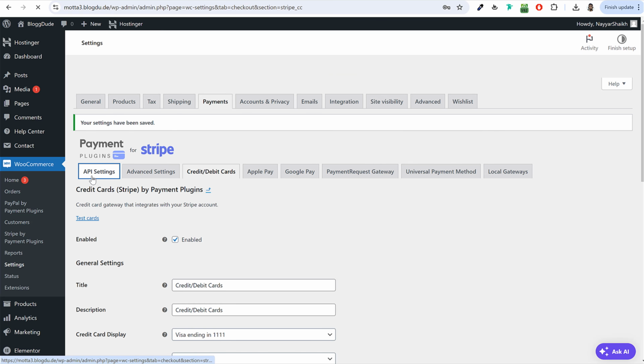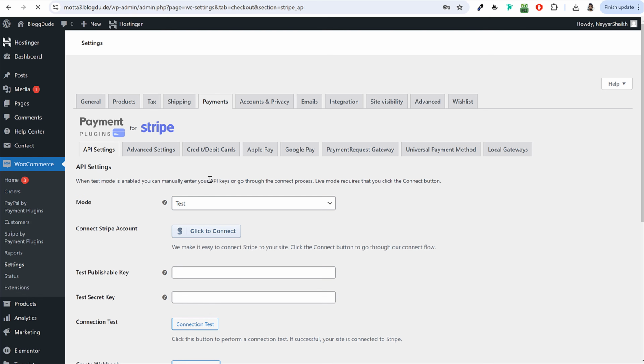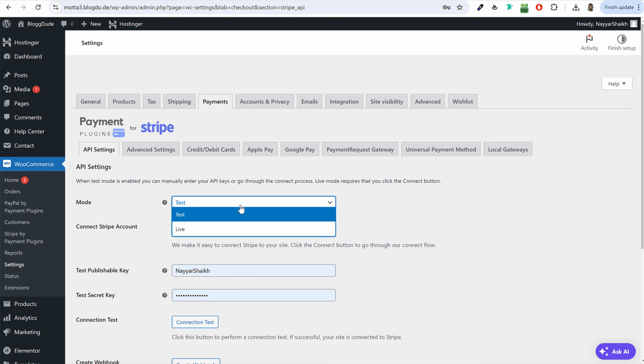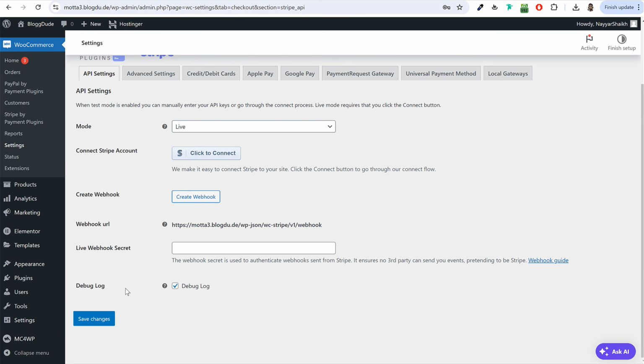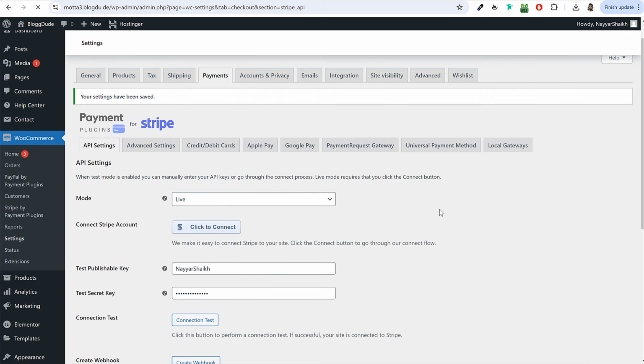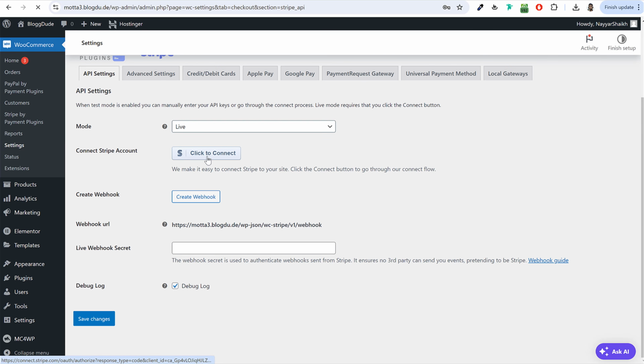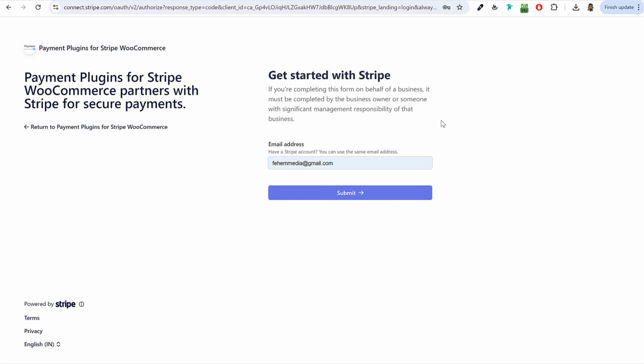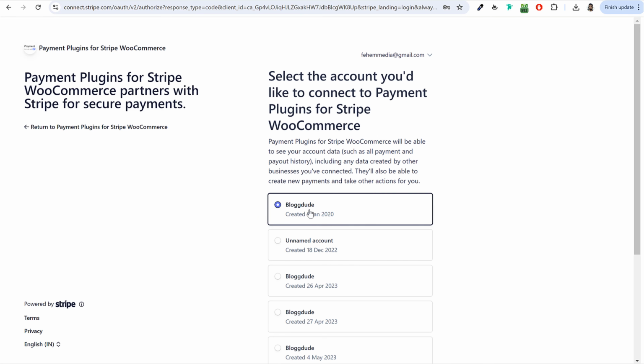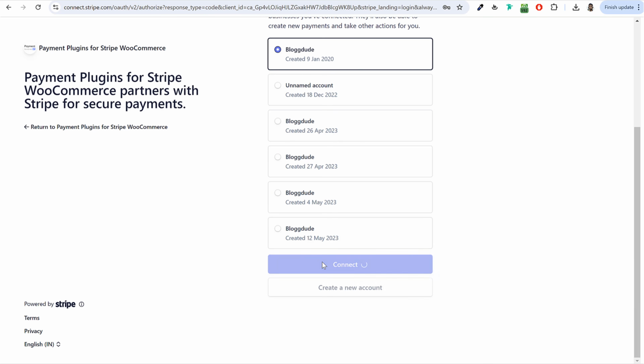Now again, same thing, click on API settings. First under mode, instead of test, select live and click on save changes. After that, again, do the same thing. Click on this button, click to connect. It will open a new tab for you and you have to log into your Stripe account. If you don't have a Stripe account yet, go ahead, go to stripe.com, create an account, and after that you can log in. Now you will see this option, select your account and click on connect.